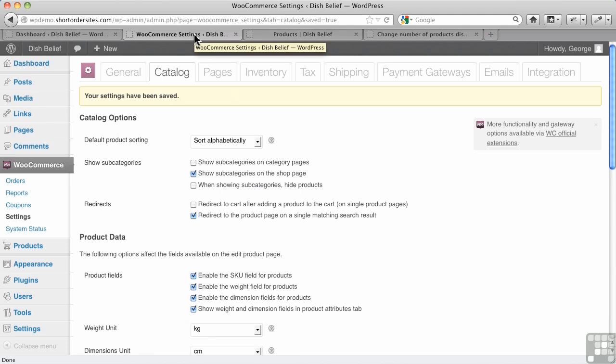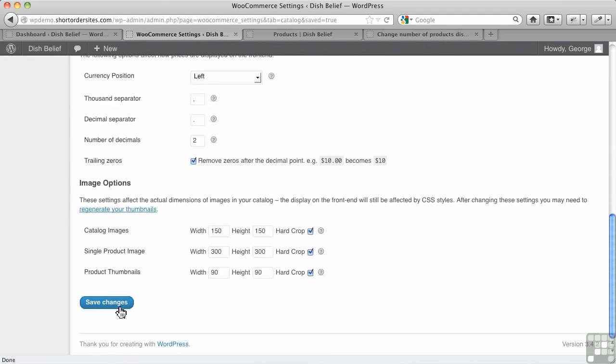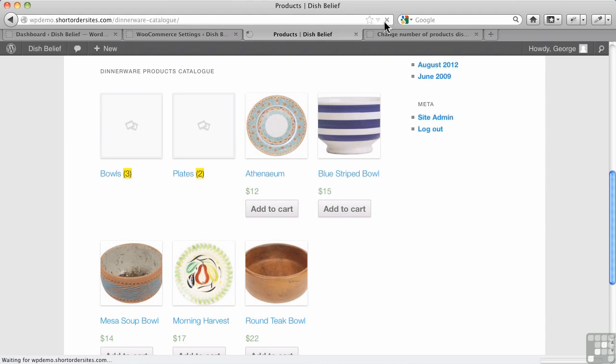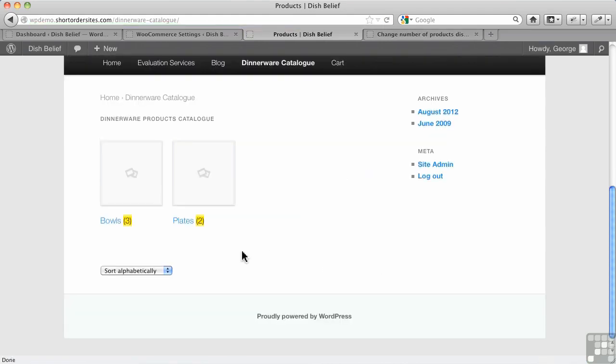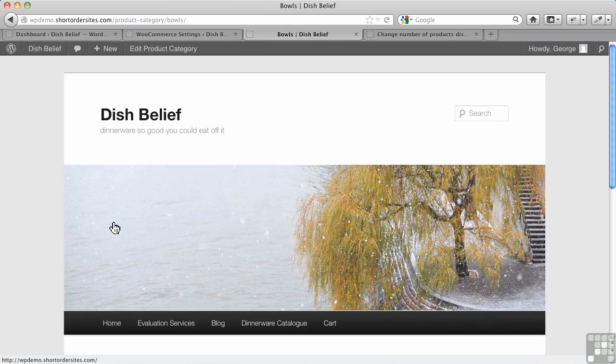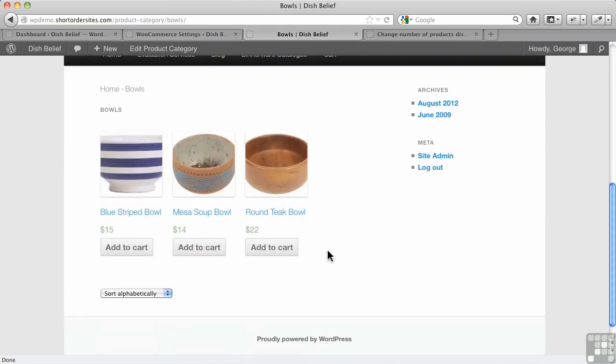So we go back to the settings here, and there's another checkbox. It says, when showing subcategories or categories, hide products. So let's check that off, and I save my changes. And now all we get are categories. Let me drill down to bowls here. So now I'm going to see all of my bowls.